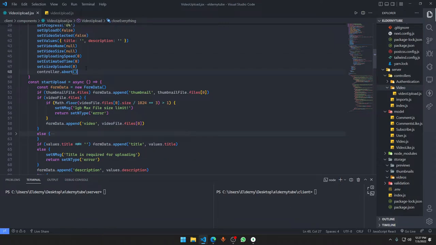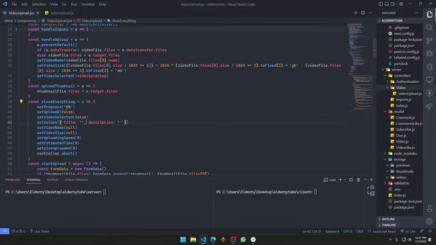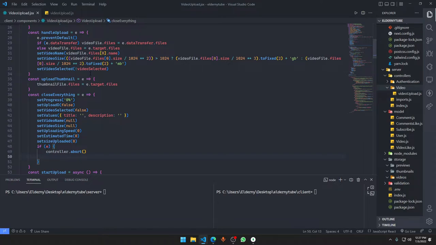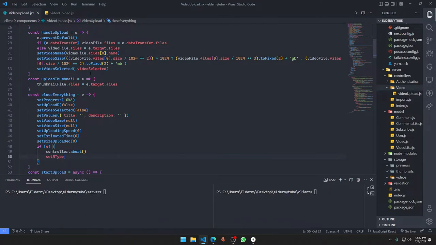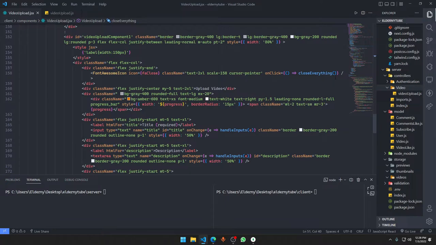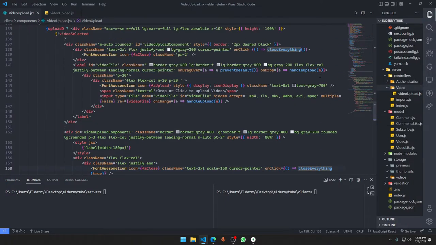And once we do it, say if we give it an e, e is basically going to be anything. If e, we will abort the request, and we'll say something like upload cancelled. Send notification type, set notification message is going to be upload cancelled. And we will be giving e only when this is going to be true. Otherwise we'll just have this function like normal.